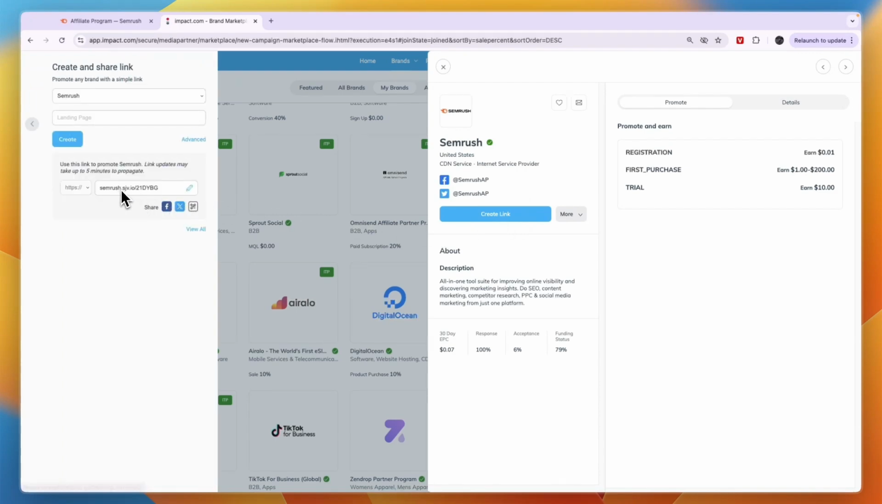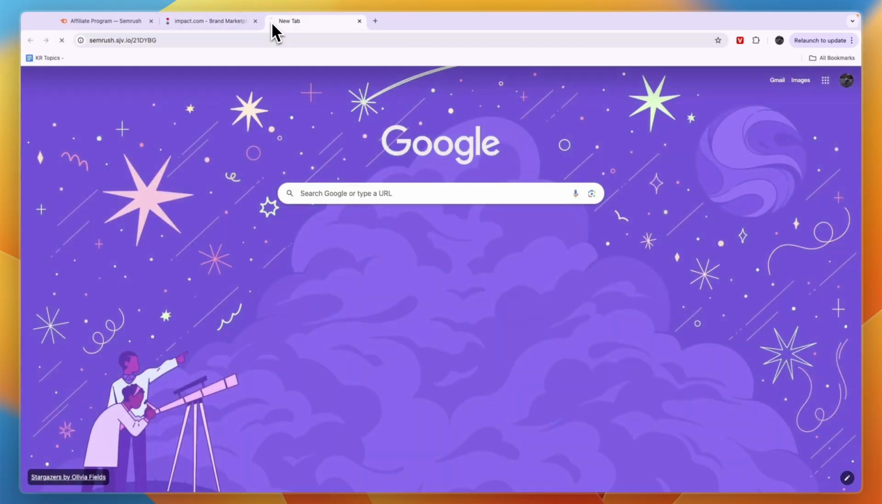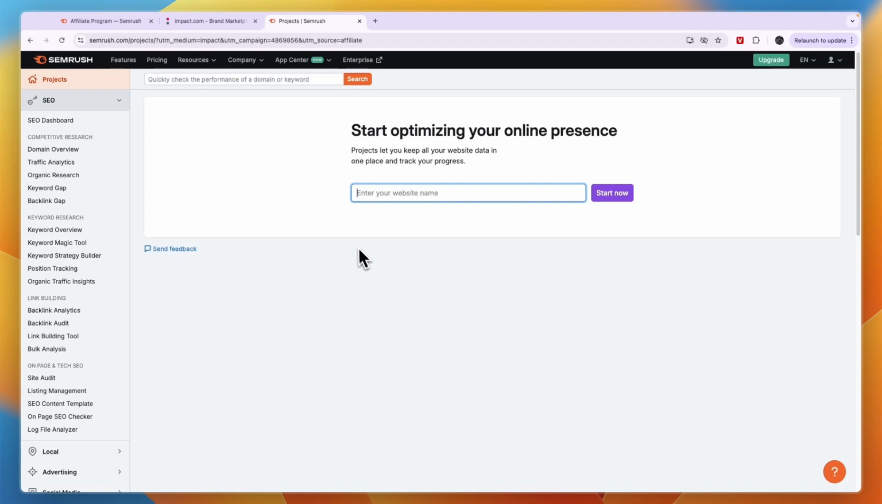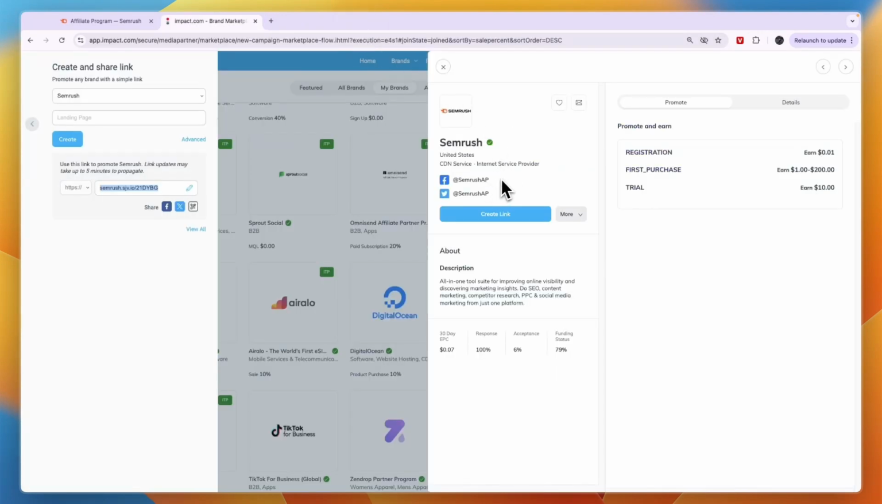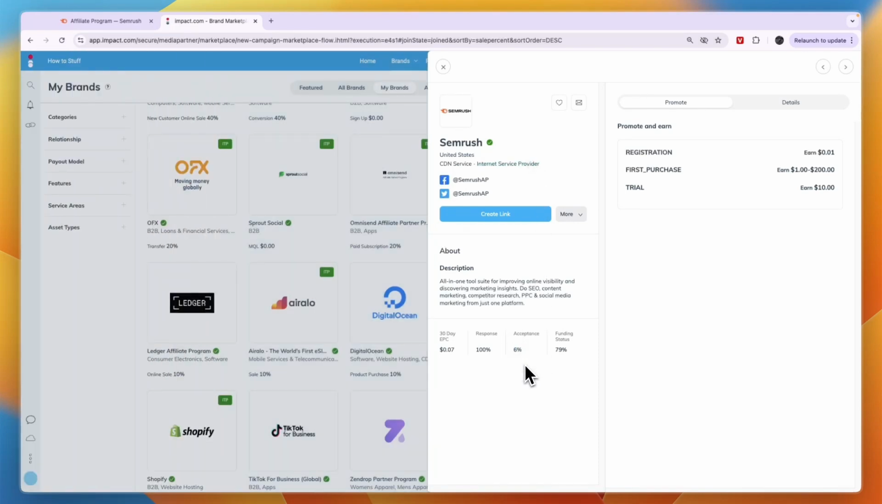And then here you can have your link, and you will see now if I open this up, I have my very own affiliate link. Now for me, it just logs me into my account. But now you are a part of the Semrush affiliate program. Now it's important they only accept 6% of applicants, so you do need to have some kind of a blog or social media usually, but just go and apply, and then you will see if they approve you or not.